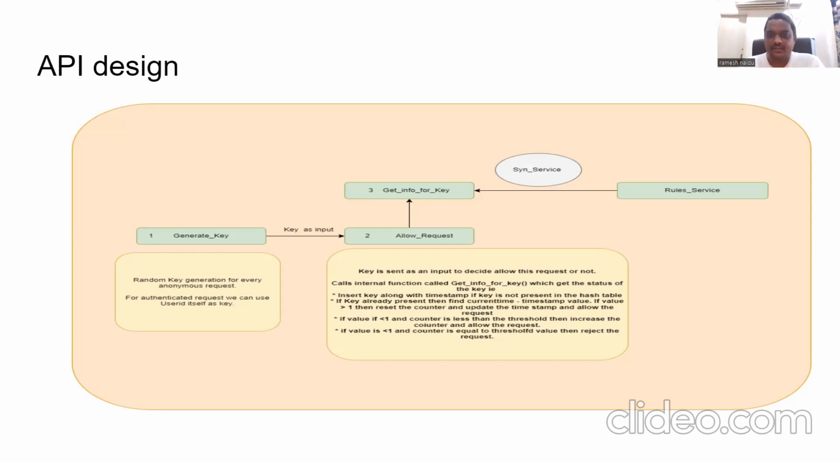Now, to do this internally, allow request calls another service called get info for key, which will get the status of this key. The entire logic which we do, this method calls the status of the key. So under this function or service, we will have the timestamps, which will compute the current timestamp, and it will fetch the data from the Redis and see what is the previous timestamp for this particular key. So the logic works in the points which I mentioned.